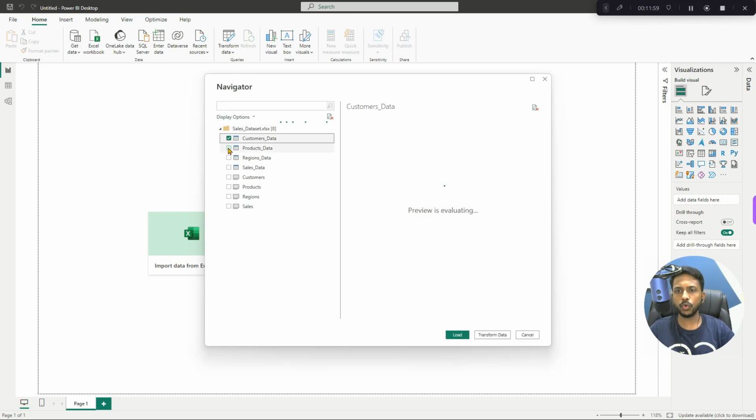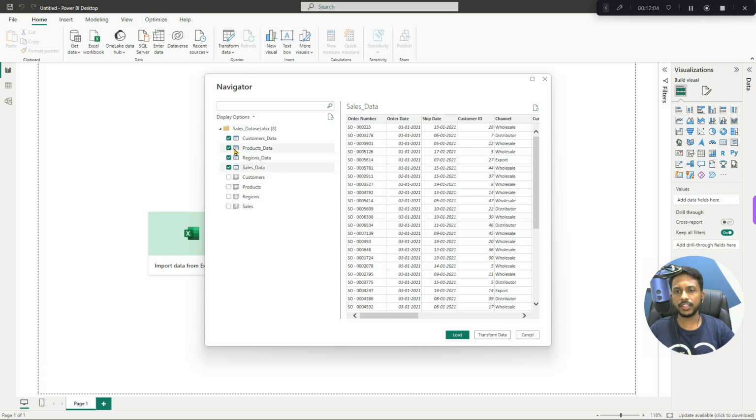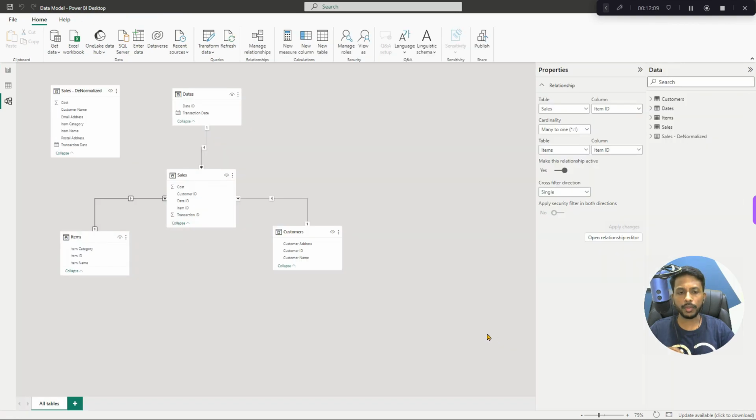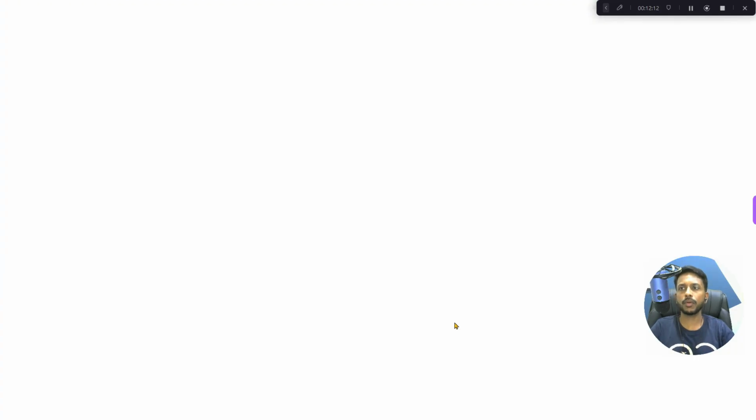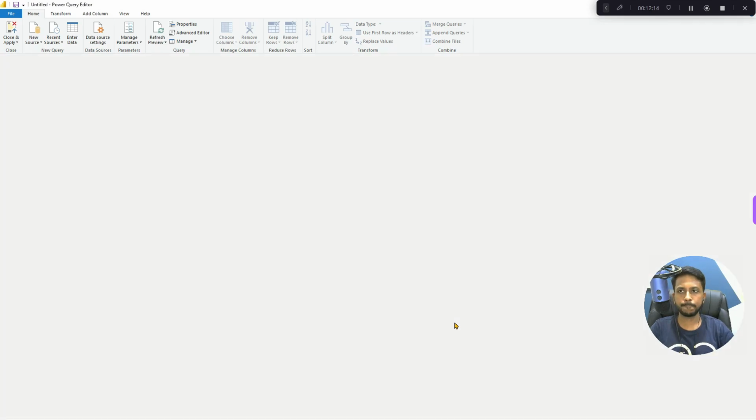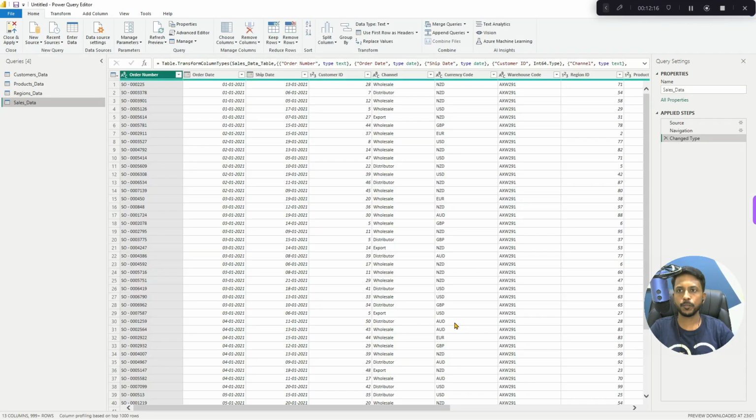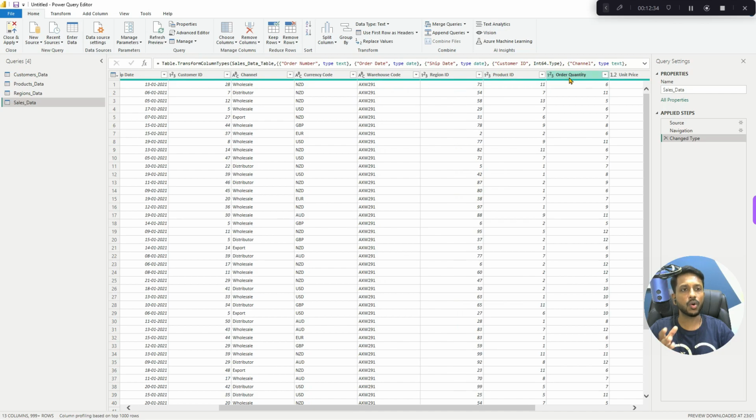As you see, we have 4 different tables. One is sales data, one is regions data, one is product data, one is customer data. There are 4 different tables. I'm going to get all of them into my Power Query editor. If you look at each table, there is a sales table. Majorly, this is a table that has order number, order date, ship date, customer ID, channel, currency code, warehouse code, region ID, product ID, order quantity.